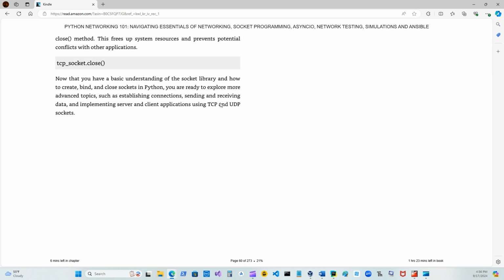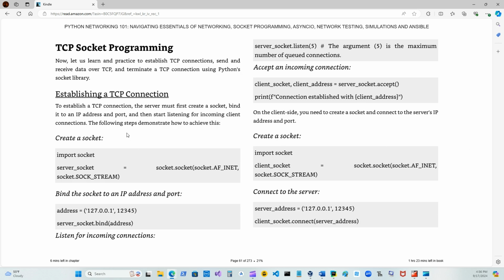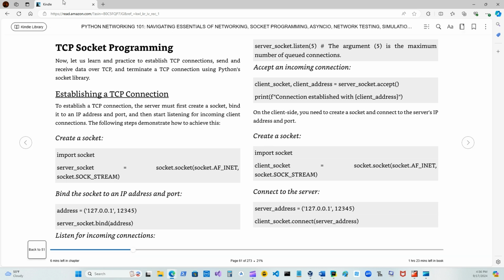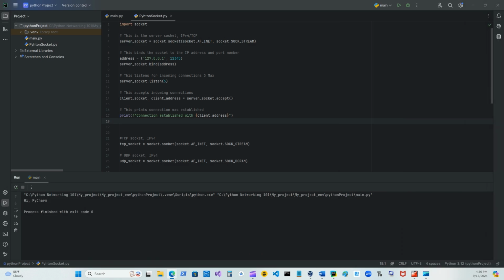Just doing it over and over again. Okay, that's why I got confused. All right, create a socket. So we're gonna do this, creating a socket. It's just kind of redundant. I mean, it should have just done this once. Create a socket, import socket. We already have the import socket up there.